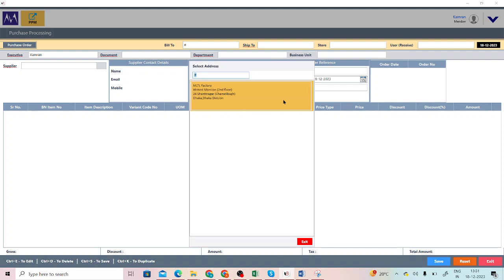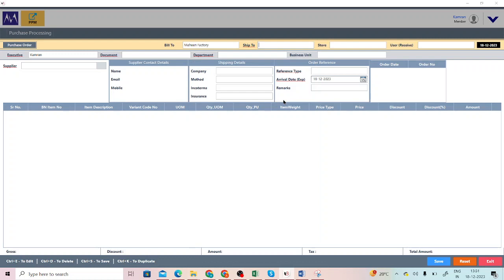I can press hash, it'll bring me the list. So it's exactly where we are doing that. Ship to, I'll again press hash. It'll bring in the details where it needs to be delivered. I can choose the store or can simply move it. The executive name would be the person who is logged in, would come in by default.